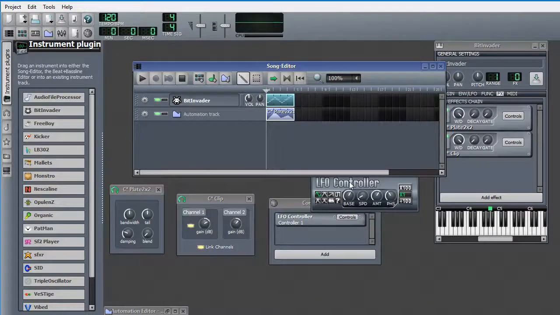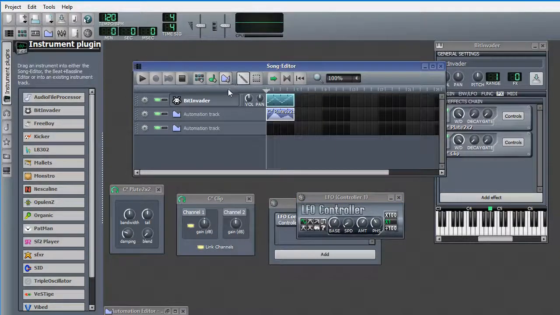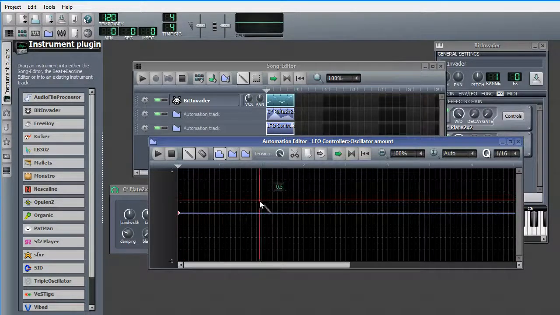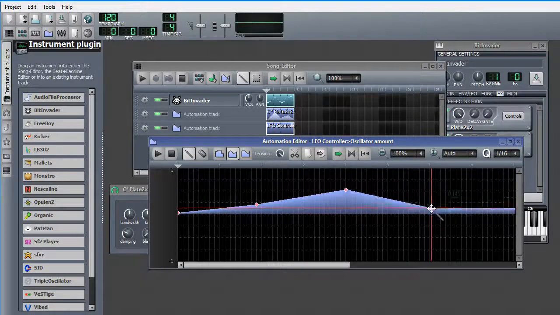I can even take the knob on a controller and automate that. Let's do that. Let's take this amount knob and let's drag it to here. So right now it's at 0.26. Let's change that. Let's have it go more like straight lines.